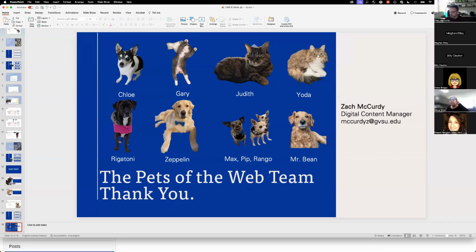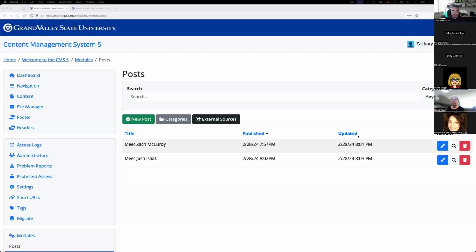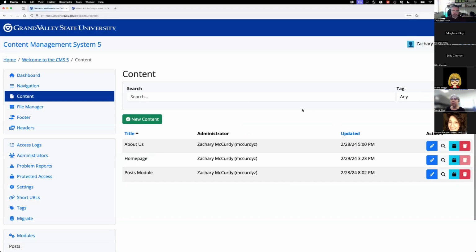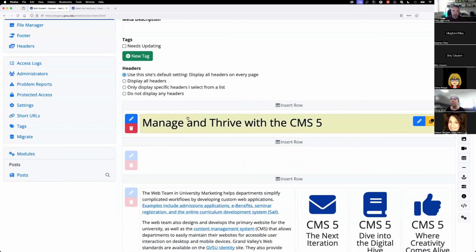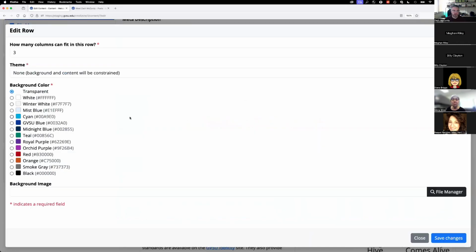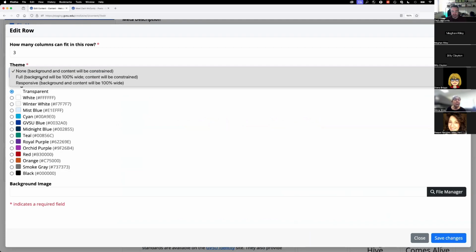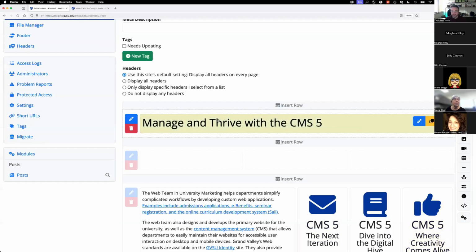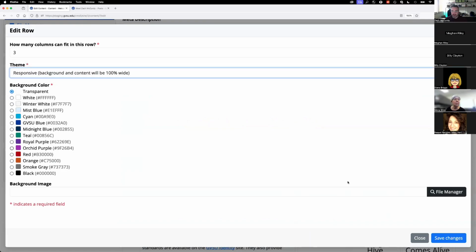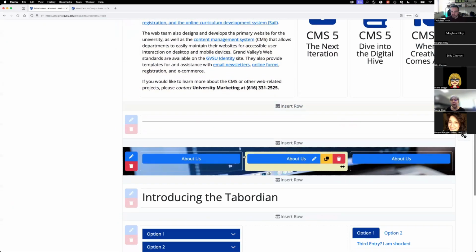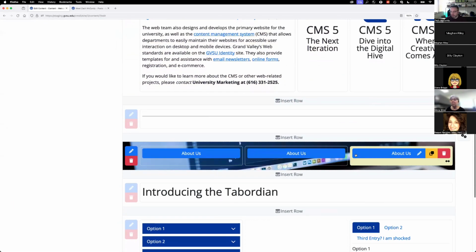Let me get into the CMS 5 here, and I can demonstrate what I'm talking about. So here's a heading 1 here. And you can also change the heading to be a full background or a responsive background as well, just like I demonstrated with the picture here.